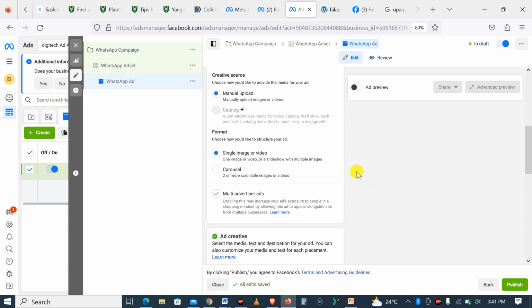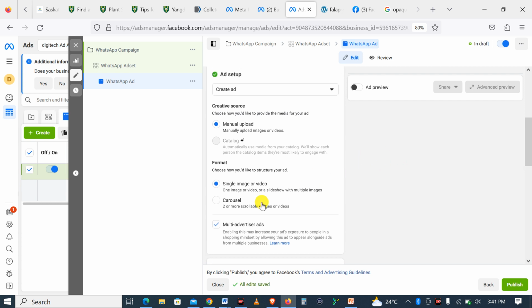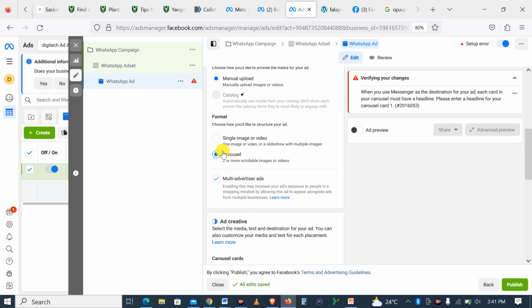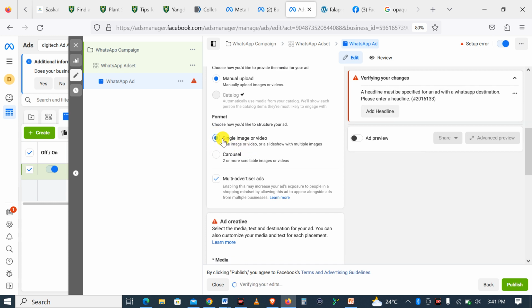Now, if you are running a Facebook ad to WhatsApp, I always advise you can use your single image. But if the products are more than one, you can use a carousel. Carousel gives you the advantage to add more than one picture. Maybe you're selling bags, for example, you can add different bags. But with a single image, you just add one bag. Do you understand what I'm saying? So depending on what you're promoting, you can use carousel or single image.